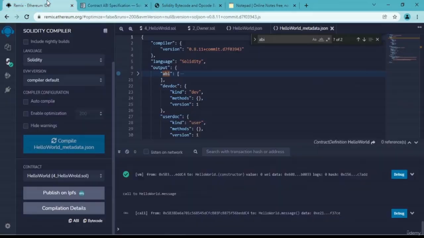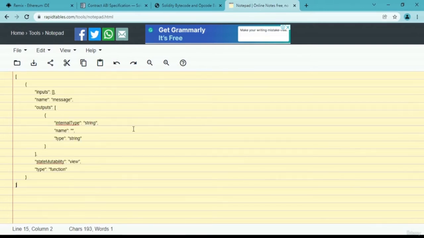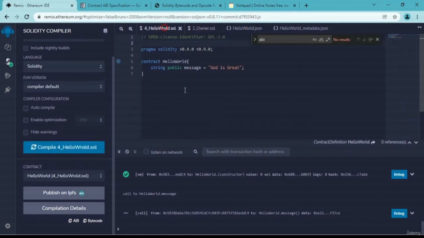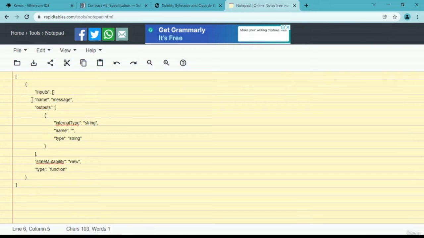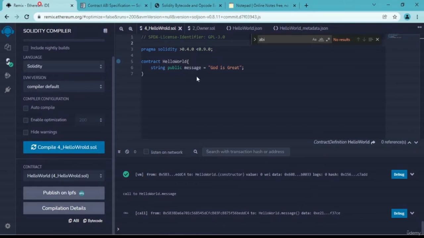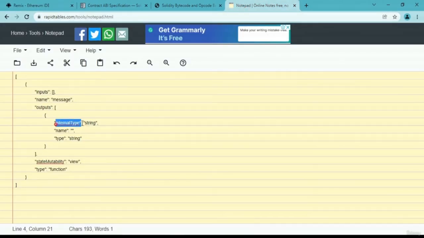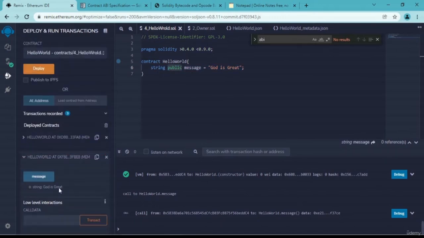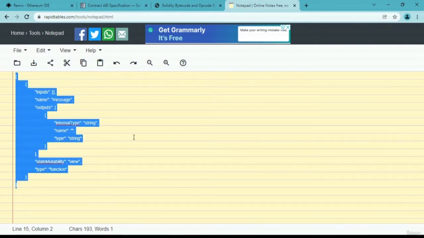So now if I copy this ABI and paste it in any text editor, you can see this is how the ABI looks. We have some inputs, we have name, outputs, and this is nothing but the information about the code that we have written inside our smart contract. So if I compare my code with this ABI, you can see the name of the variable is message, and this is the message variable. Again, it is of type string, and then we can view this from outside, and whenever we declare any public variable, a get method automatically gets set by the smart contract. That is the reason why we are able to see this value from here. Okay, so this is the information required for other contracts to interact with our contract.